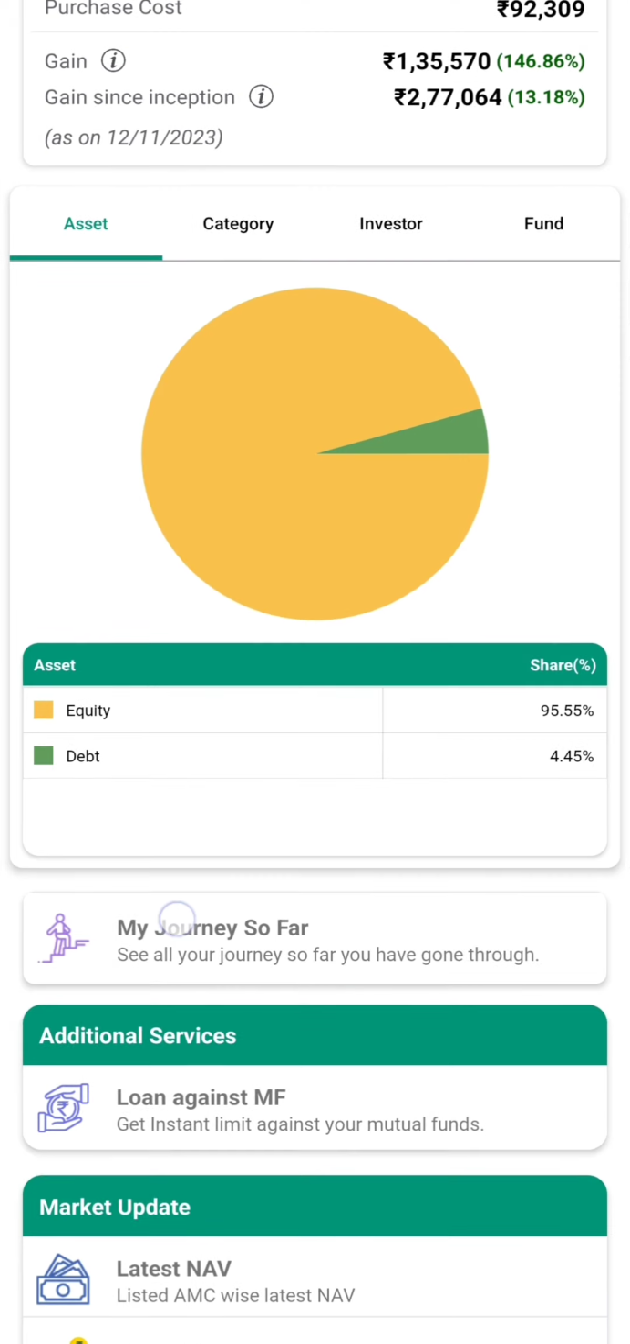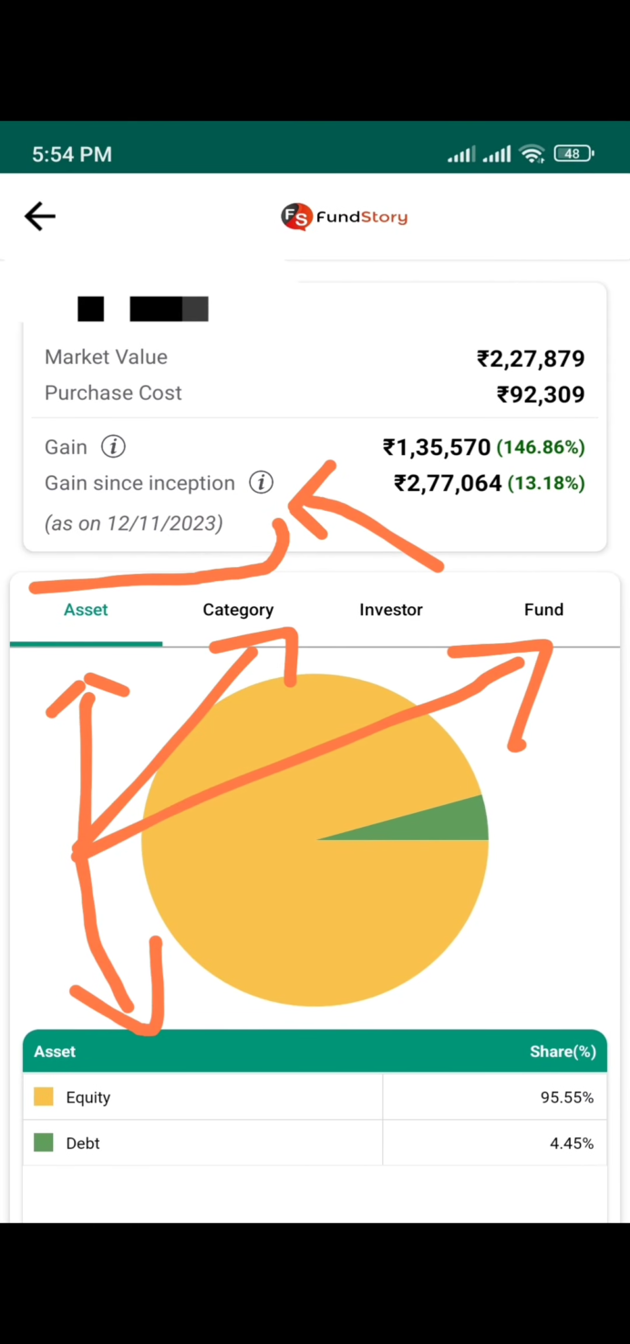Okay, so let's go to the next page. So as you can see, gain since inception is all the gains that you have got from the inception, that is the first date of investment. So it can be gains which you have already taken out, and it also includes the current gains that you have not taken out. For example, the current gain here is 1,35,570.